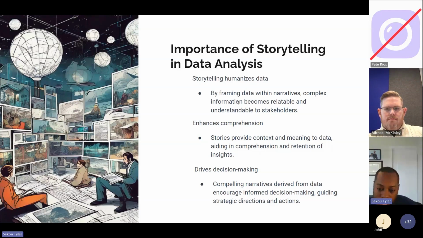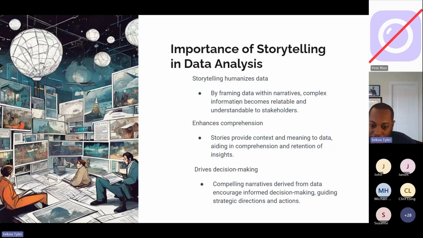Another thing with storytelling is that it helps enhance your comprehension. Stories provide context and meaning to data, aiding the comprehension and retention of the insights. In short, it is a lot faster to understand a story visually than it is to read a table that's full of rows and columns and charts. So that information is there. And then it drives decision making. Compelling narratives derived from data encourage informed decision making, guiding strategic directions and action.